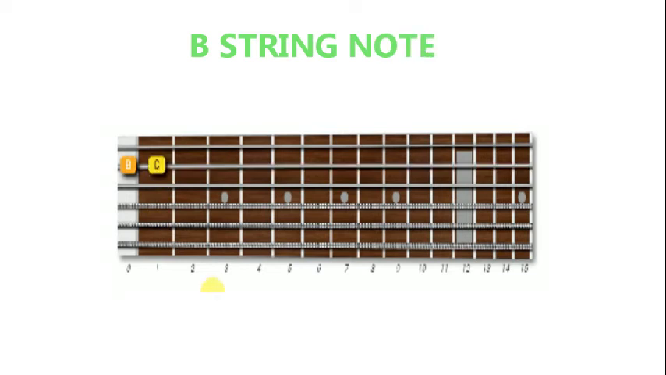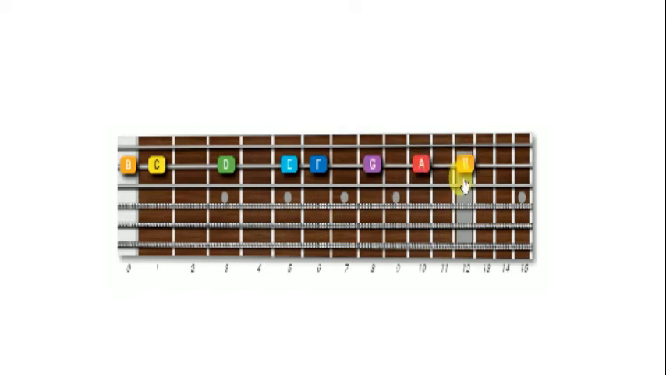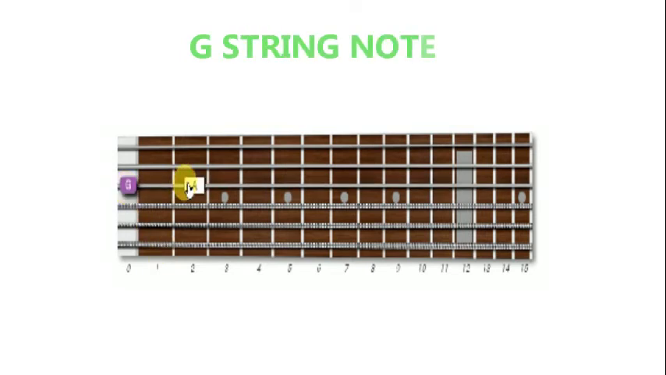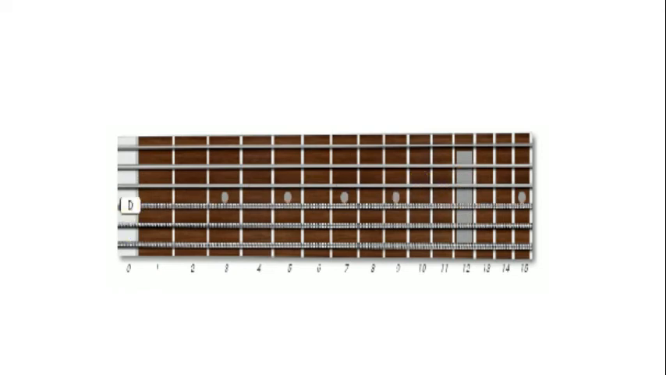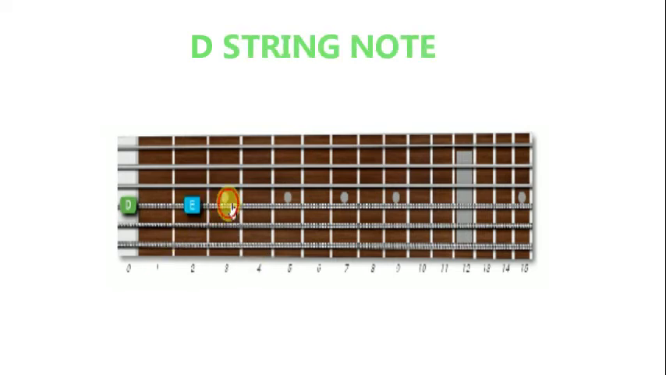B string notes. G string notes. D string notes. A string notes.